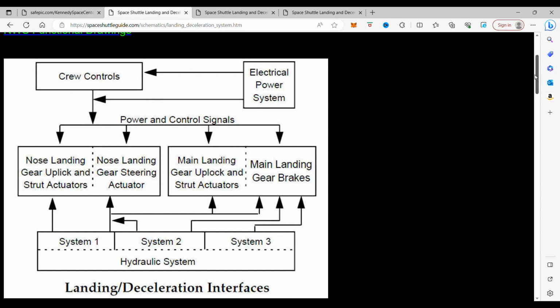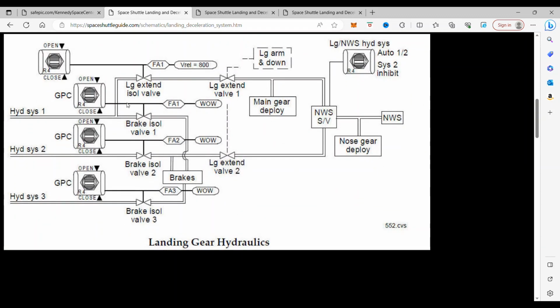If we break that down even further to a better diagram, I like this one a lot more. We have hydraulic system one, system two, and hydraulic system three. Now, hydraulic system one goes to the brakes, valve one, valve two, and valve three, because you really want to slow this down, especially going as quick as they are. But this tees off here to the landing extend isolation valve and the landing extend valve one, and then here the main gear deploy, and then system two helps with the landing gear extend valve two.